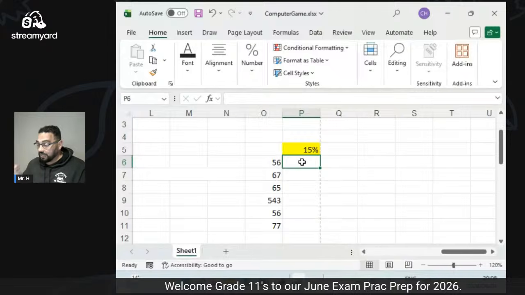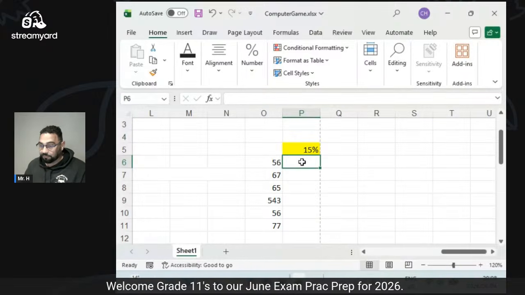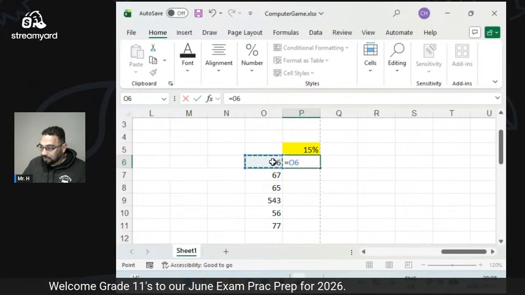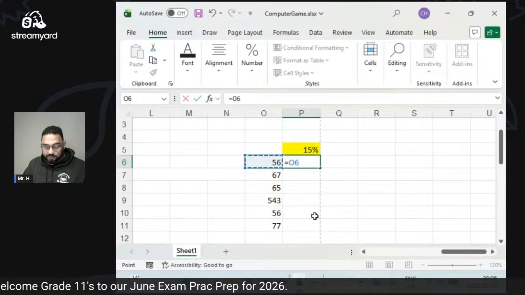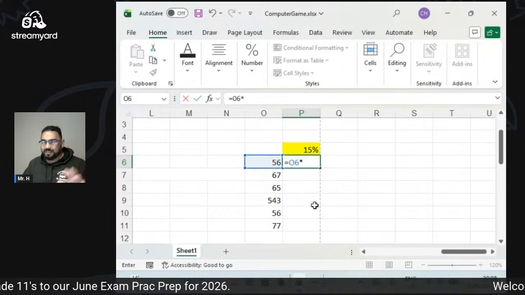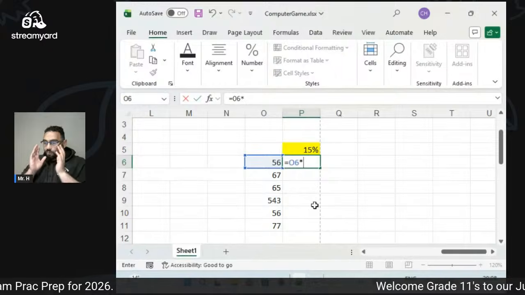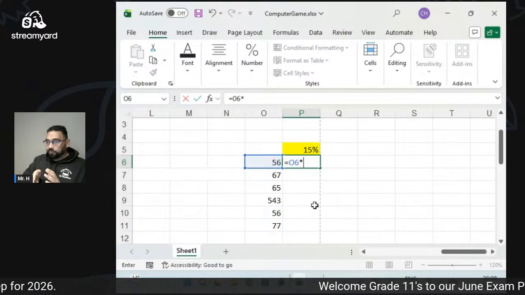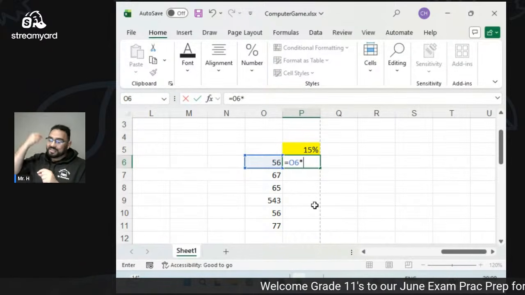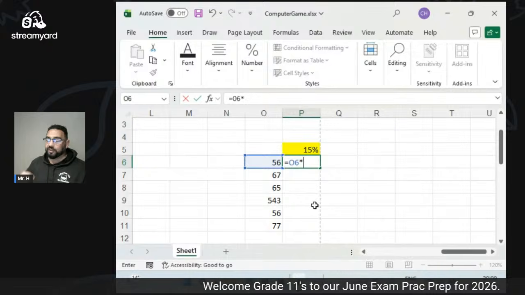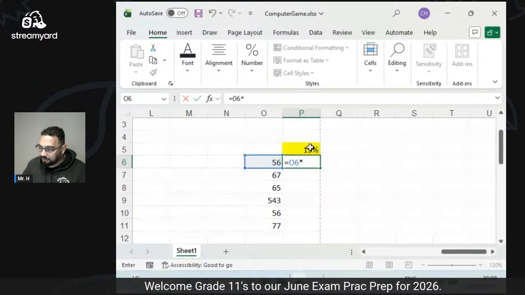Okay, so this is how we do absolute cell referencing. Equals, and I'm going to click on my first cell, and I'm going to multiply. Now that can be multiplied, can be divided, it doesn't matter. If I want, when I do my autofill, to keep referring to the same cell over and over, that's when I do absolute cell referencing.